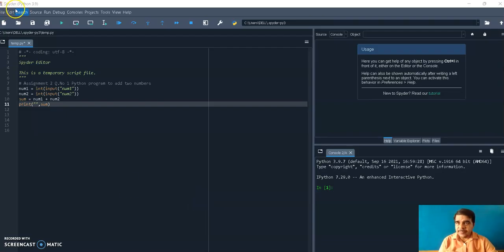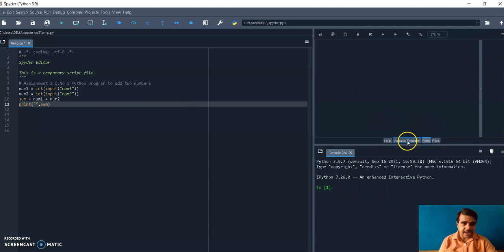So this is your Spyder, Python 3.9. As you know, this is open source. Here we write our code in the Spyder editor. The input we can enter in the console, and in the console we will also see the output. If there is some plot or some variable, we will see that in this area.